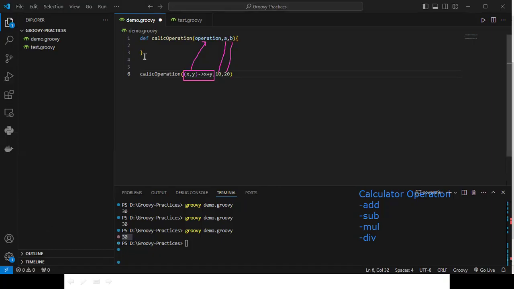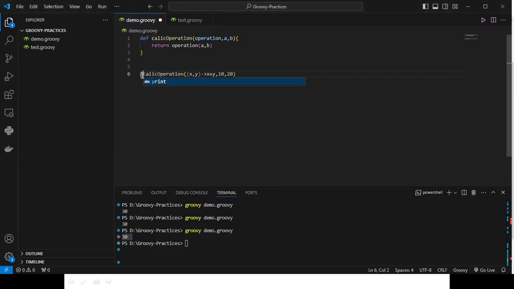So now within the function calci operation, you can call the operation function by passing a comma b. Now what will it return? It will return the sum of two numbers, so you can return from this. So what does calci operation do? It takes a function as an argument, the action you want to perform. You can pass the action as an argument, and on which arguments you want to perform it, you can pass those arguments. And finally, it returns that action's result.